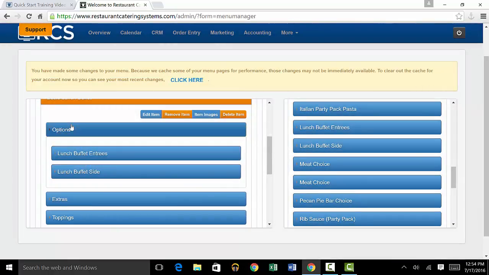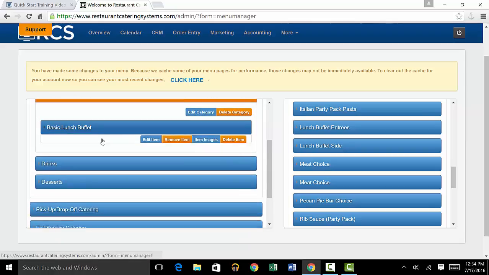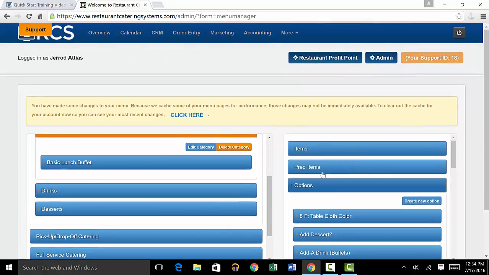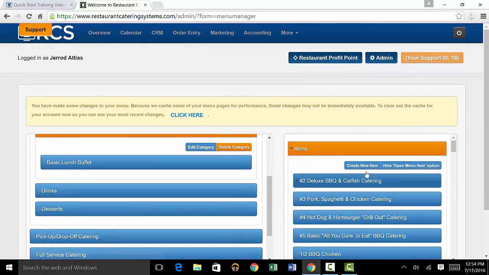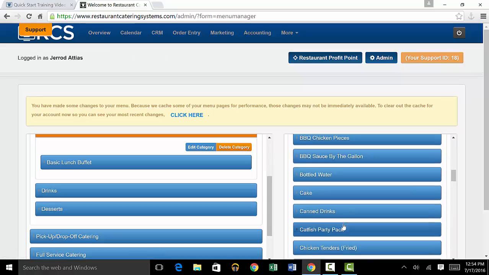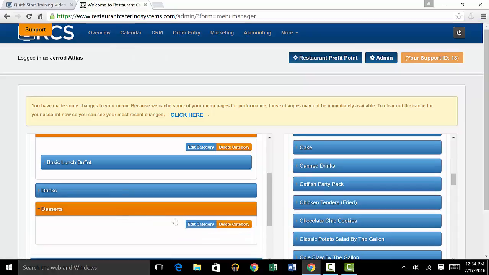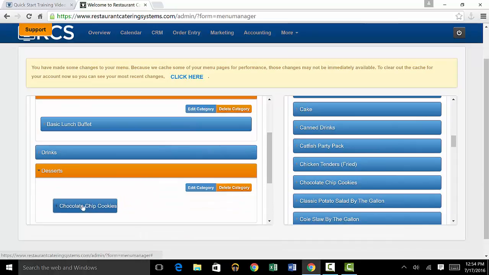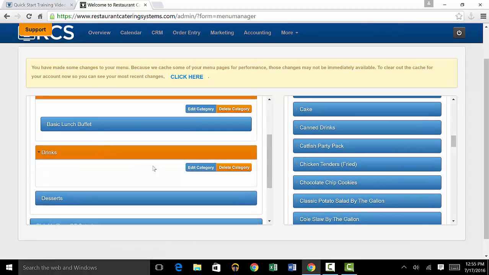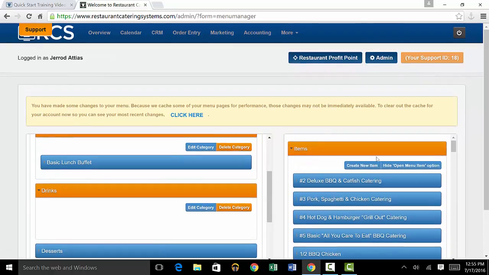Okay, so once you have all your options set, we'll just quickly do the same thing for drinks and desserts. So let's say we just want to add 1 item under each. So we can go and add chocolate chip cookies to desserts. So we can just drag it here. And for drinks, we can add, let's just say, Coke by the can.